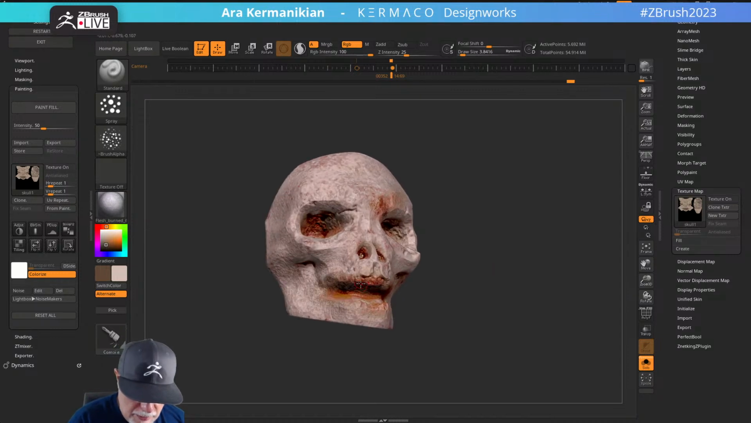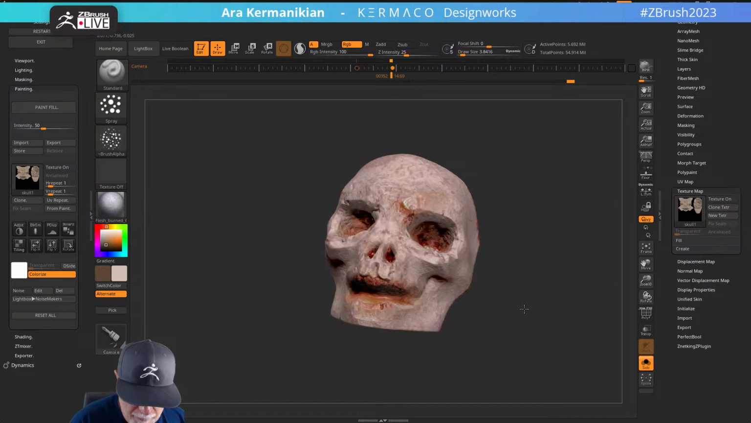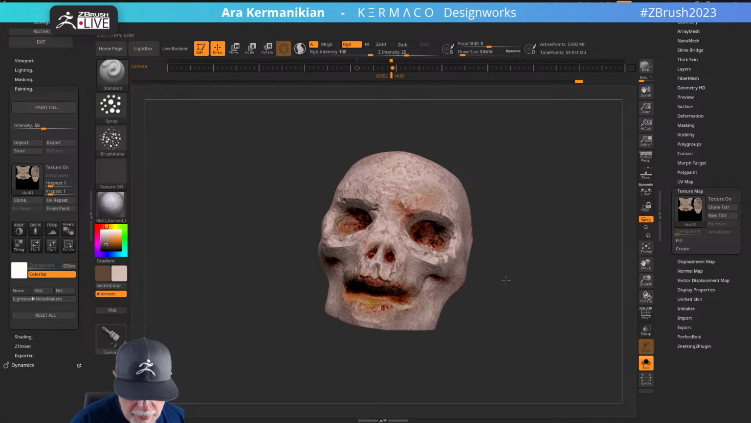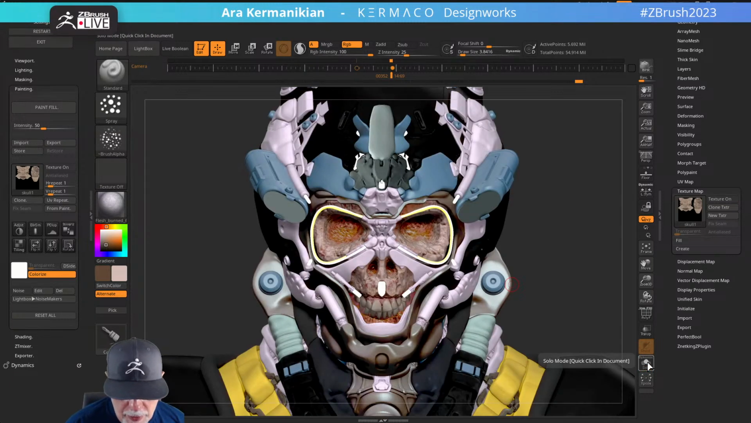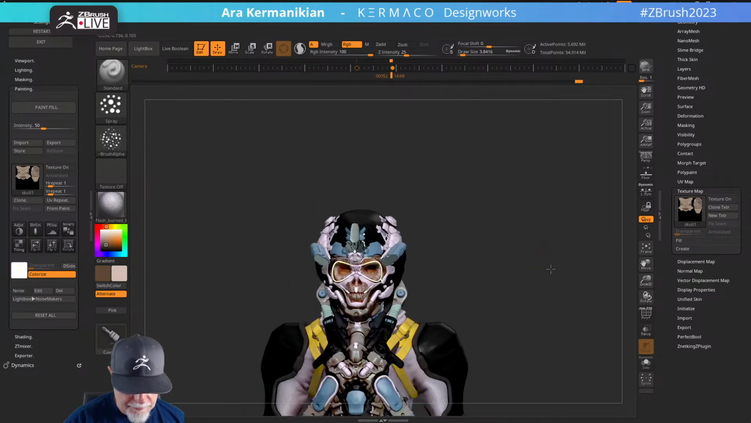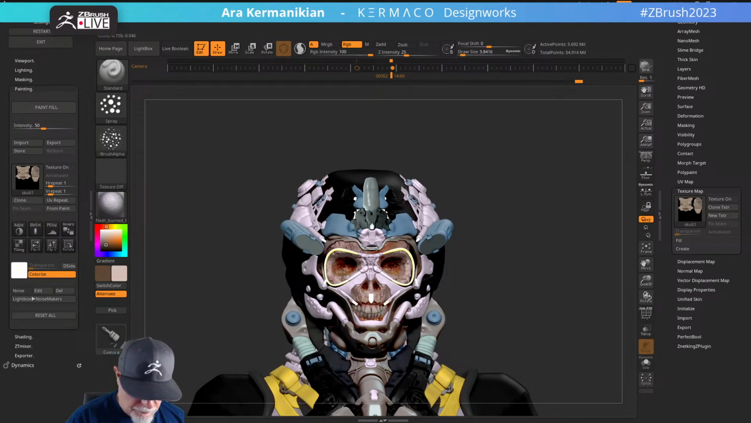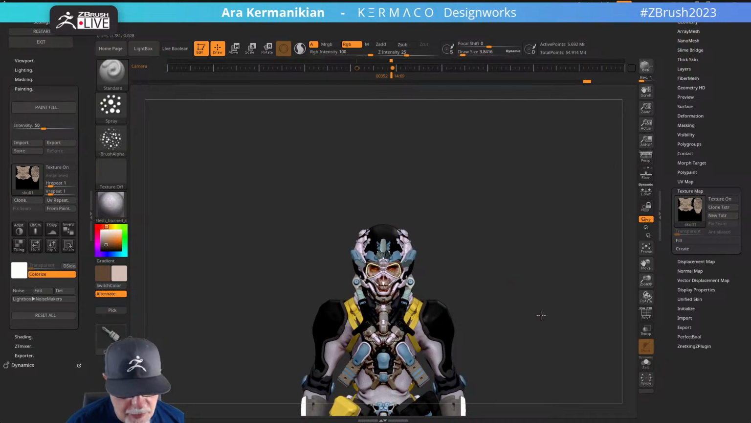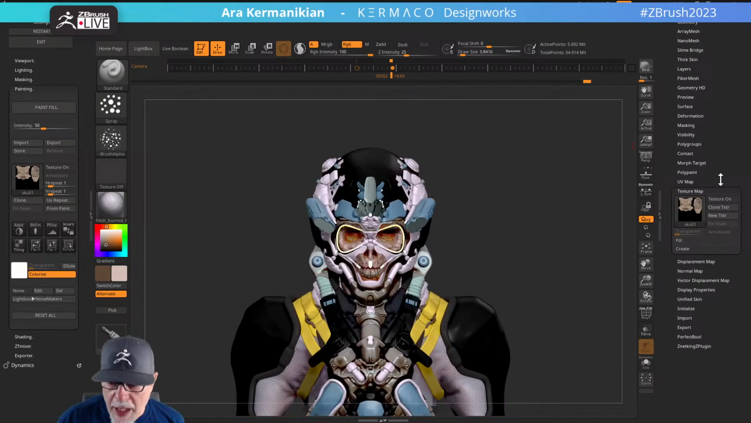I think I want to color this a little bit more. All right, I think that's pretty good. You know, there's only so much of it showing. But it's good to know. And again, I have eyes for him, but I don't know if I'm going to use them. I think this is good enough.